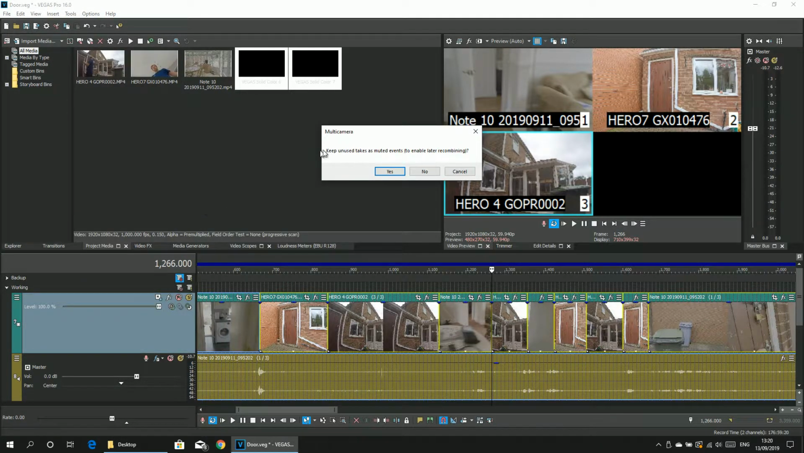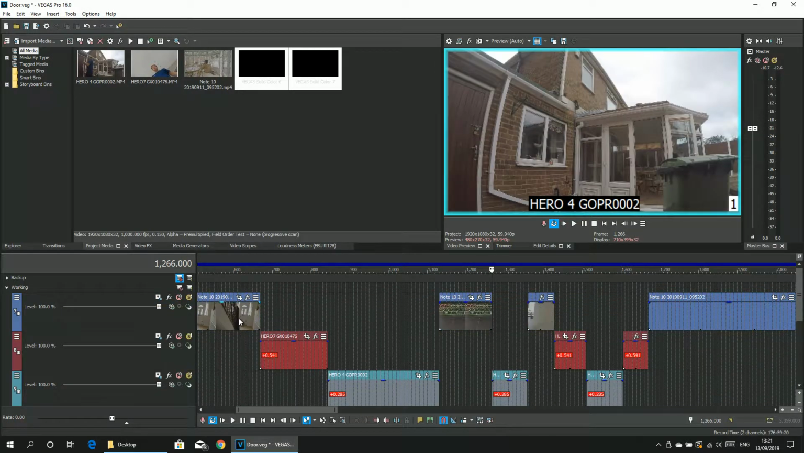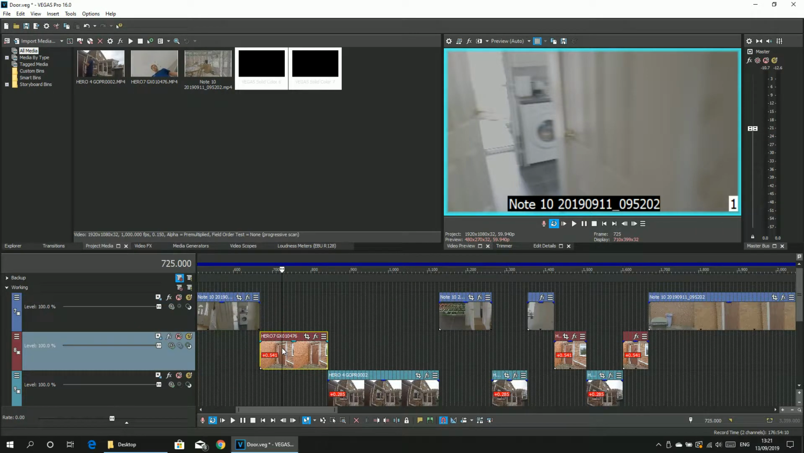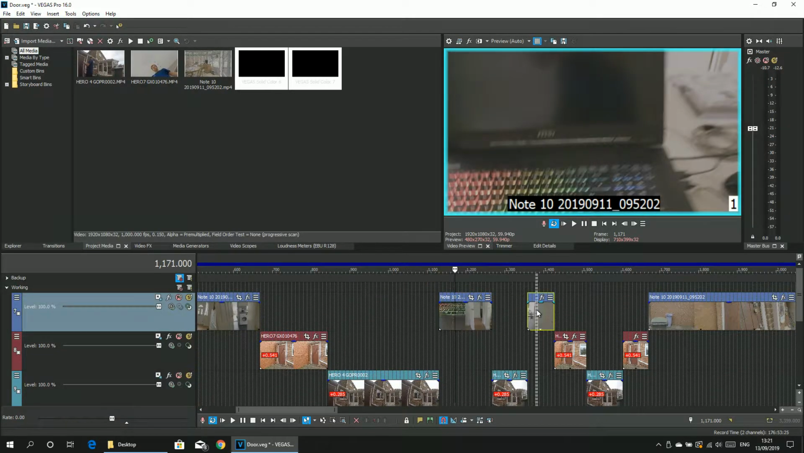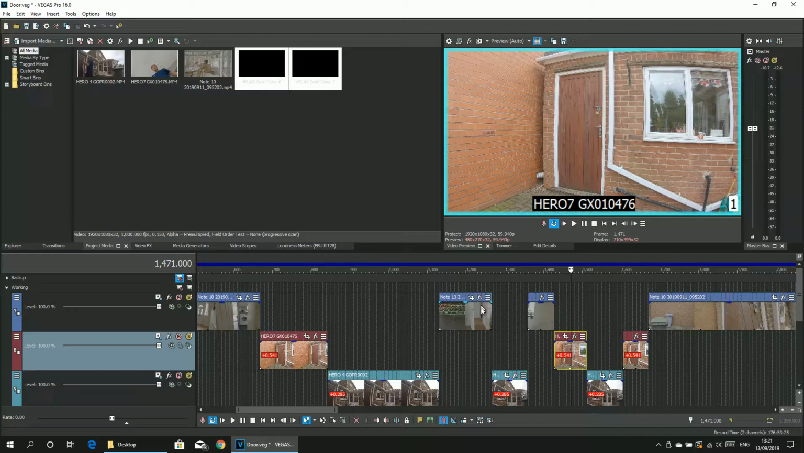Let's do that. Now here it asks you, would you like to keep the unused takes as muted events? I'm going to select no, just to show you effectively what it did. So because I'm not keeping them, if you see a gap, then what would have occurred is that the video that was there was kept, but it was in a muted state. So let me click no. There you go. So we were playing track 1 and 2. Notice I've still got multi-camera editing enabled, but it's all now considered to be track 1 because there's only one visible.